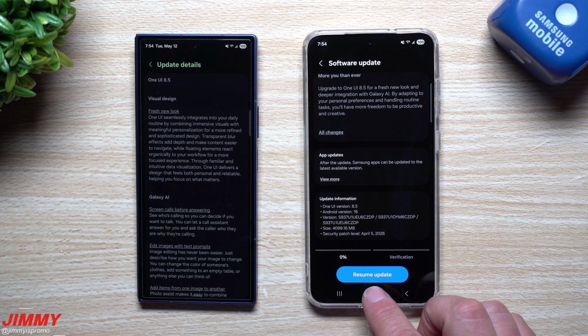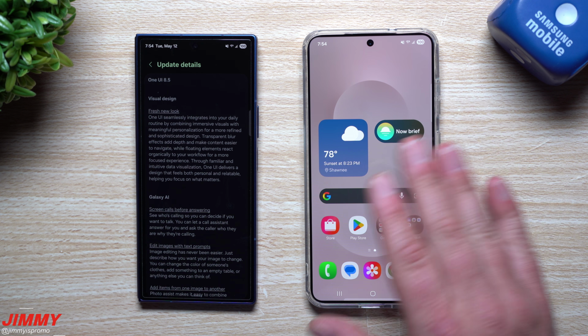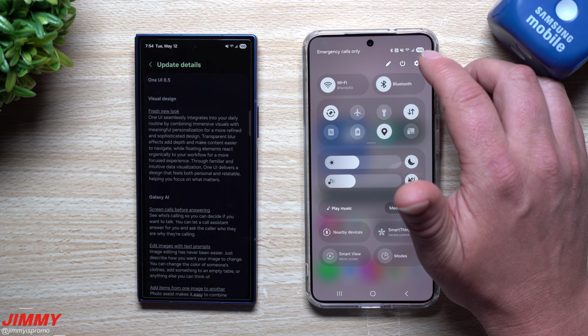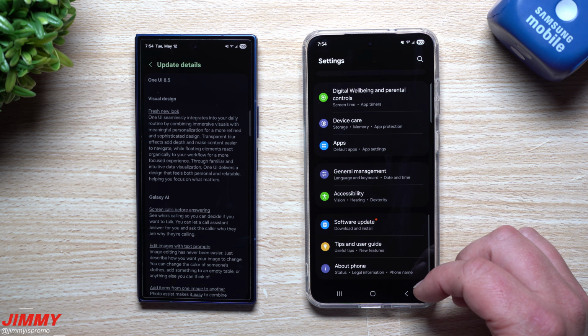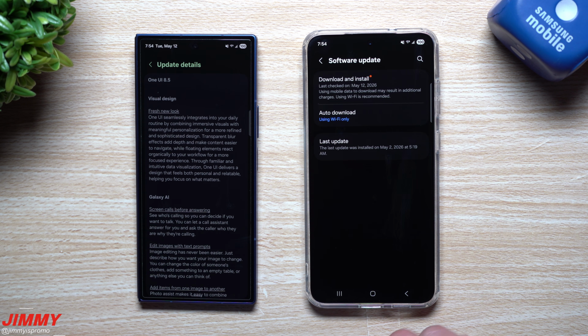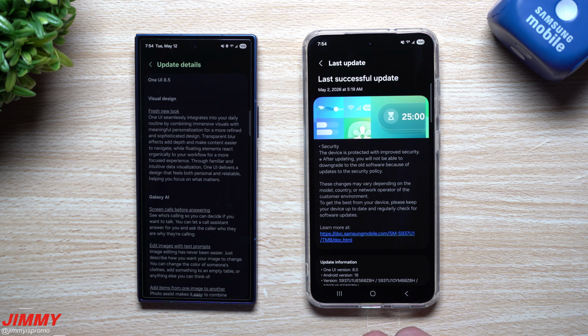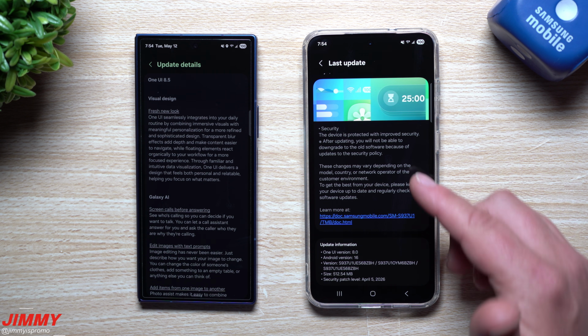Now here's the thing, if you would like to read on that screen, you want to go back to that screen after the update, you can. If you head into your settings and you scroll all the way down to software update. Now when you go into your last update, you're able to read it. You can see it sitting right there.